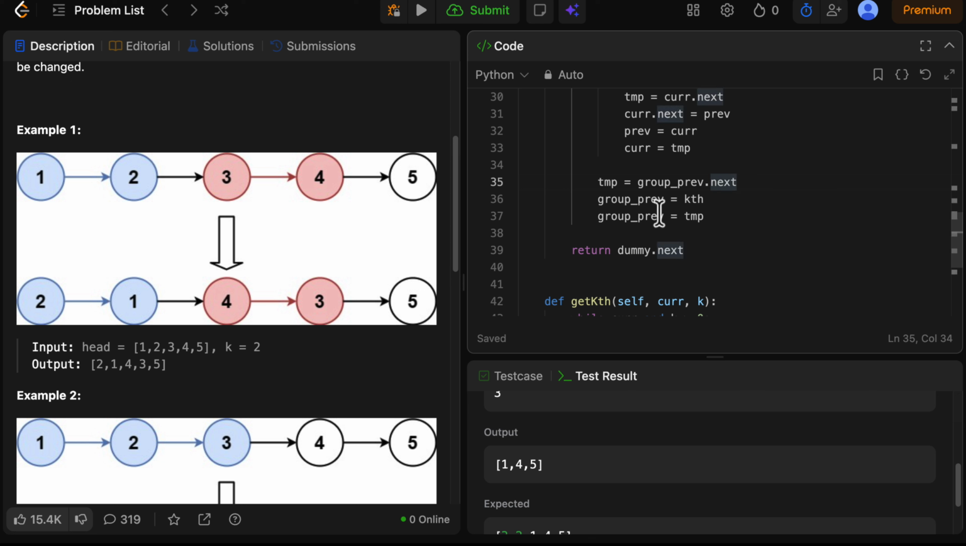Okay, so do you see the problem? We are doing next group with Keith, right? But this is just reassigning our previous group variable. It doesn't actually connect anything in the linked list. Do you get it? We are just moving a pointer around in memory. We are not changing any next pointer in our actual list.